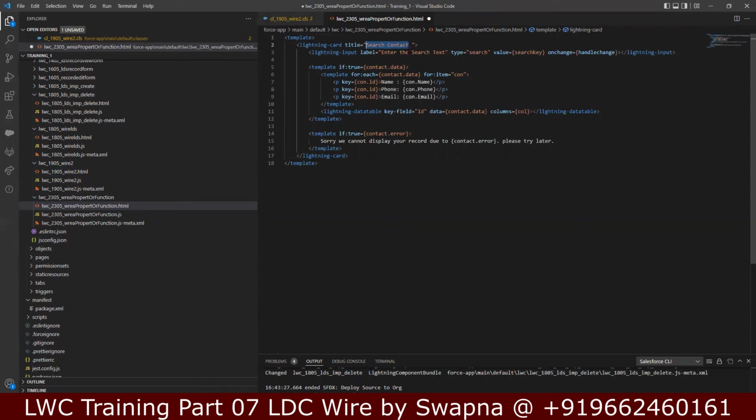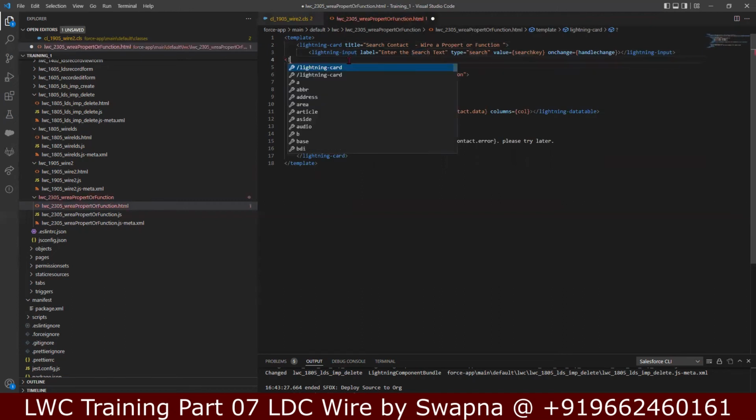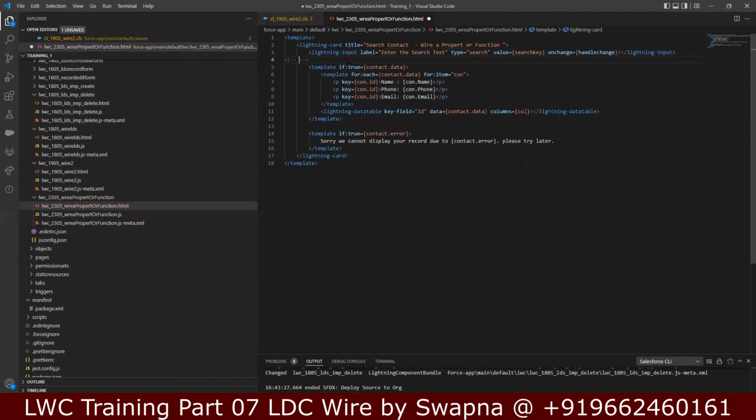Let's say that search a contact. Let's assume that this is a wire property or function, right? And I have an input variable which I'm searching here. My first one will be wire property. Okay, so now I'm implementing a wire property, then we will see the wire function.